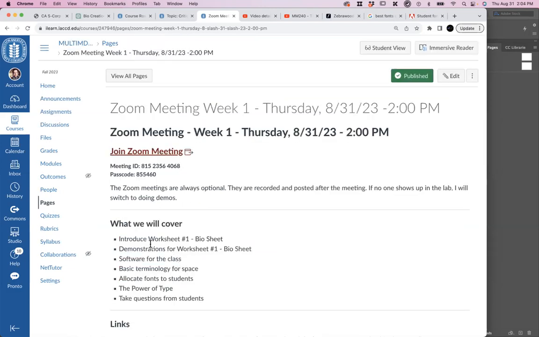So here are the other things that we're going to go over in today's class. Introduce worksheet number 1, the bio sheet, demonstrations for worksheet number 1, the software that we're going to use, and basic terminology for space, specifically for typography, so adjusting space between different areas. We're really going to talk about kerning, tracking, and leading initially. Then I've allocated the font, so that's what that list is about. I was going to talk about the power of type. I think I might do this as a separate video, so we'll see if I get time. Probably won't get time for that anyway. And then I'll take questions from students.